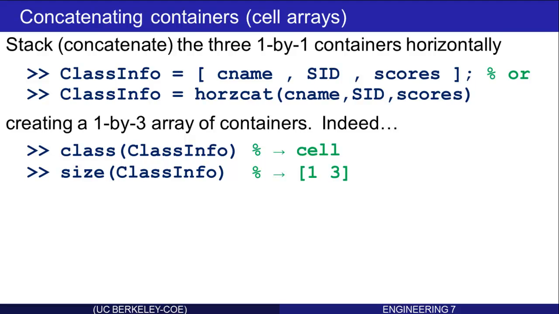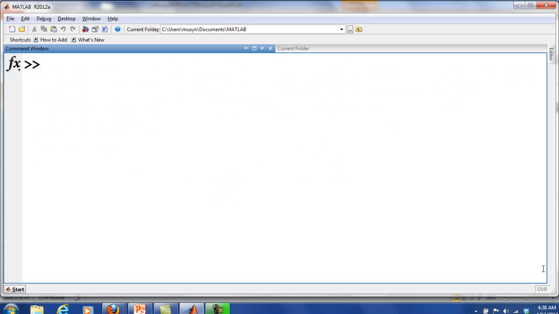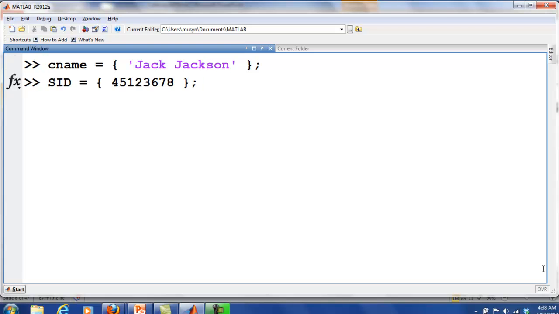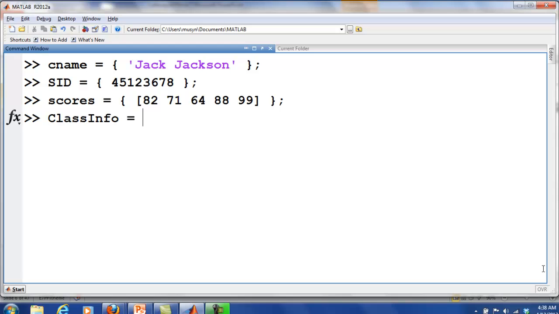Let's try this in Matlab. Start by recreating the cell arrays just as a reminder of what they were. CNAME contained the character string Jack Jackson, SID contained the student ID number, and scores was a 1x5 array of test scores wrapped in a container. Now we can stack these horizontally using the square bracket concatenation command. We stack the container CNAME next to the container that contains the SID, next to the container that contains the scores. And we terminate this horizontal concatenation with another square bracket.